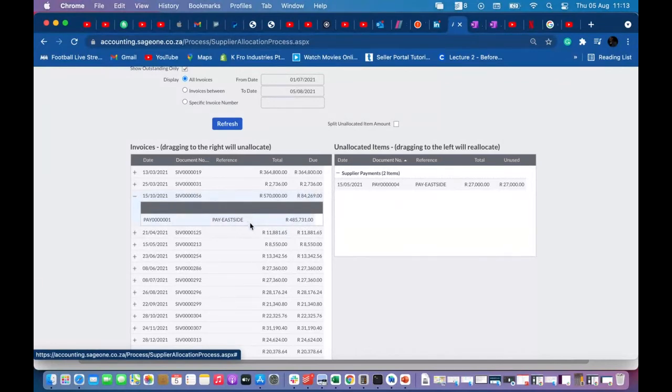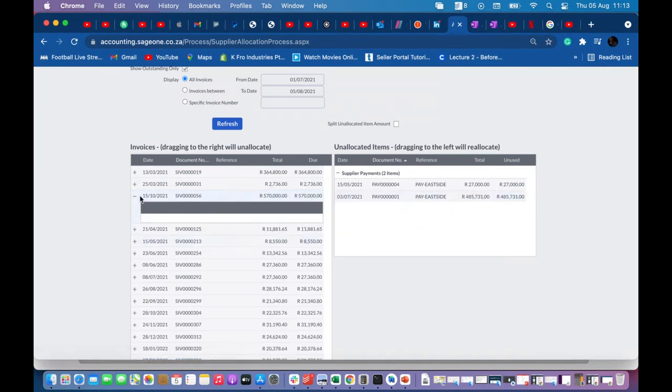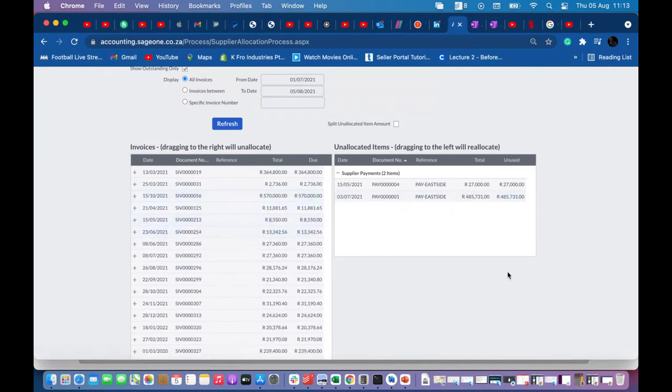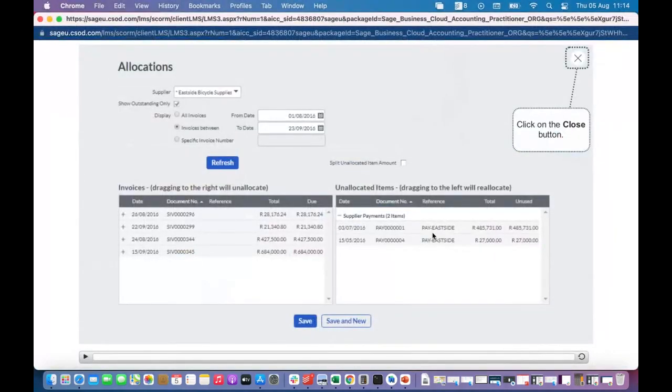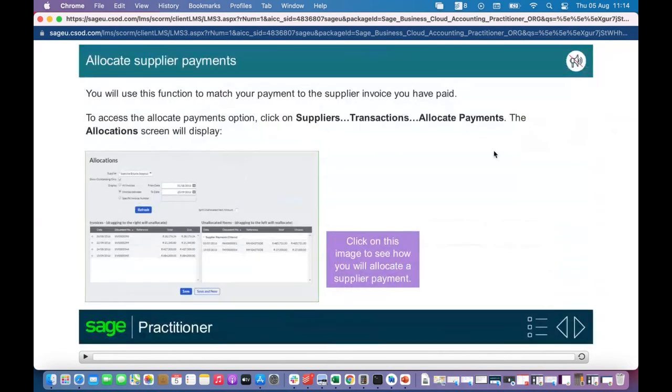Okay, still have more money. Okay, I'm just removing that. I just wanted to show you that so you guys can see what it should look like. I don't know why these guys are not using amounts that match. Okay, so we're clearly paying this guy bit by bit. Okay, so that's how you allocate payments.